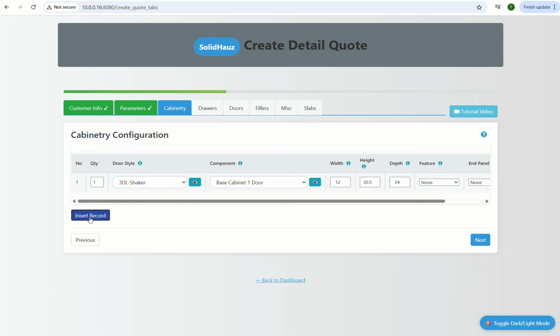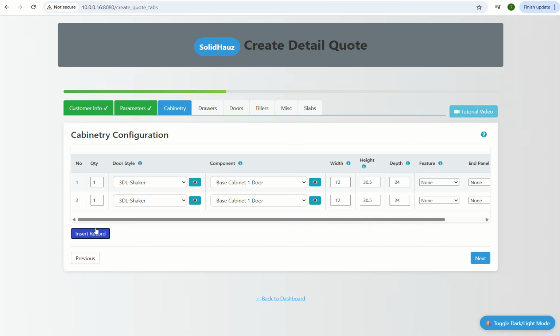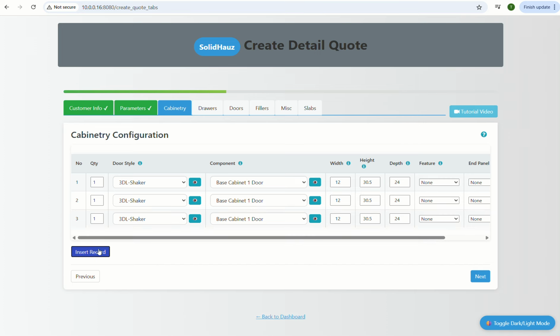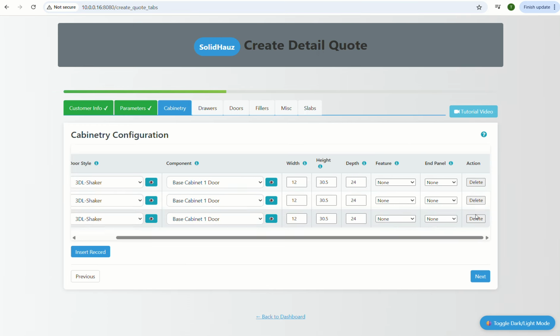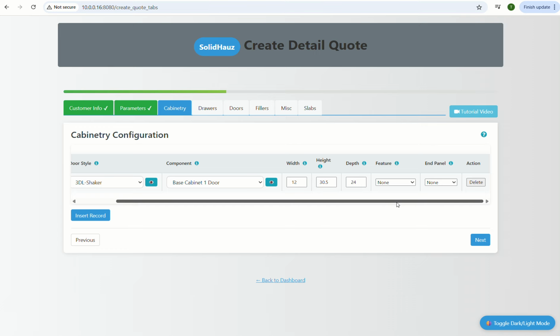So you have an insert record. Depending on the number of cabinets, you can keep on inserting as many cabinets as you want. You can increase the quantity. Let's say you have a cabinet that is exactly the same. You don't need to enter it twice. You can just enter the quantity. So let's go back and discuss some of this content here.